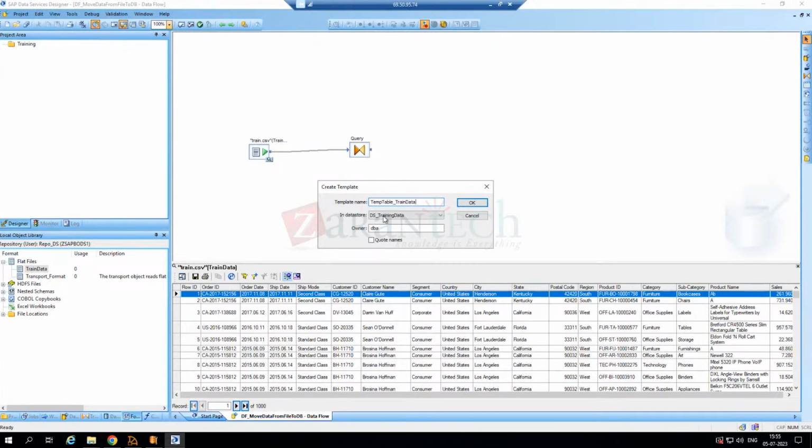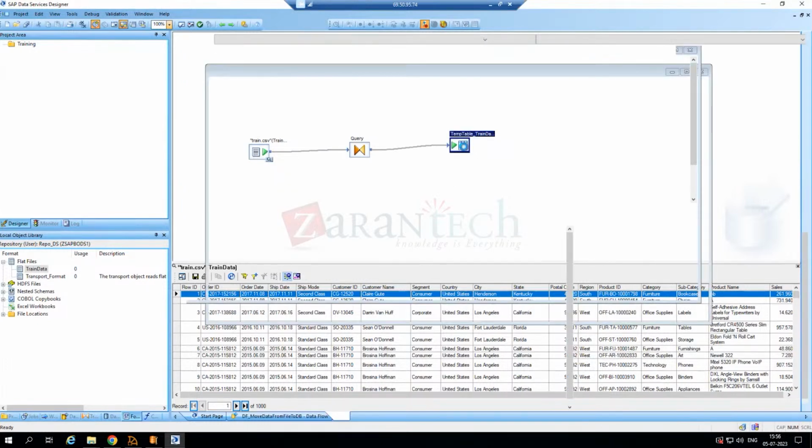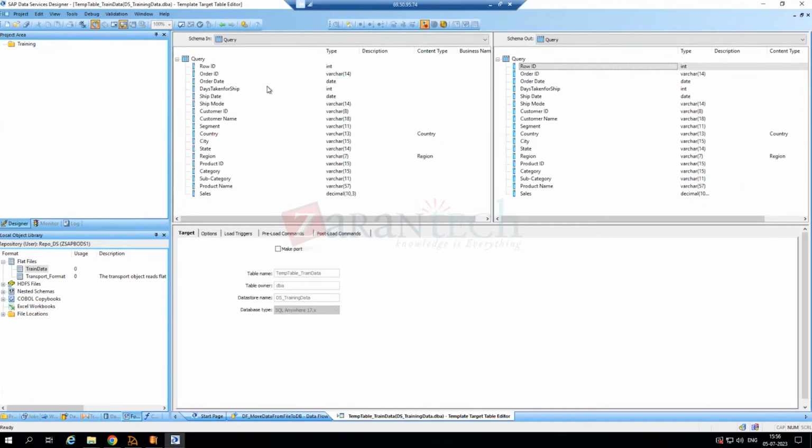Okay. Now it will ask in which data store you want to connect. Okay, so we will connect to our BODS training data. Click OK and just connect to the target. If you click on it, it will give you the options again. Okay, this is the target. This is your defined target.